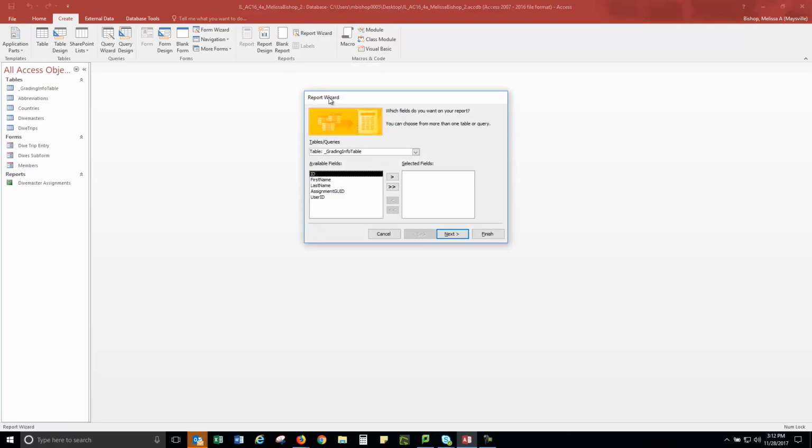So when the Report Wizard window opens, the first thing I want to do is make sure I have the right table selected, and it should be dive trips. So I'm going to scroll down the list to dive trips. And then we want to use specific fields from the dive trips table. So we only want to use ID. So I'm going to go ahead and use the single arrow to move the ID field over. And we want to use location, move it over.